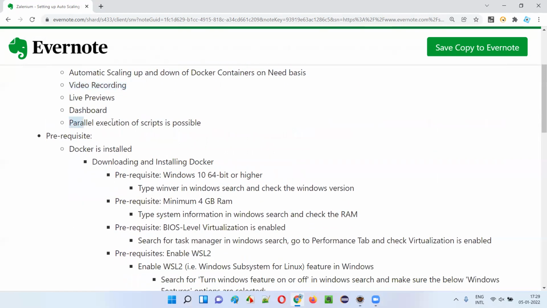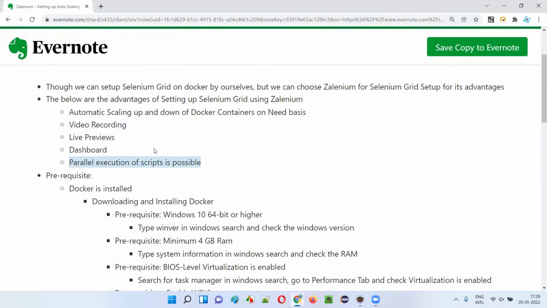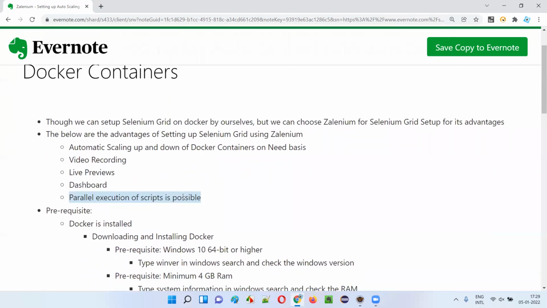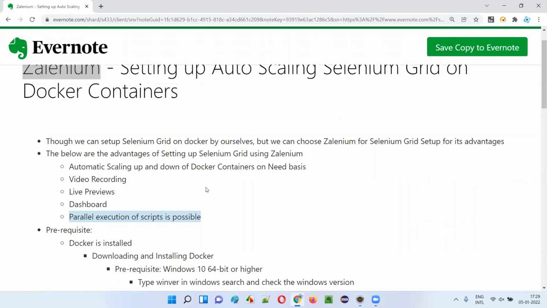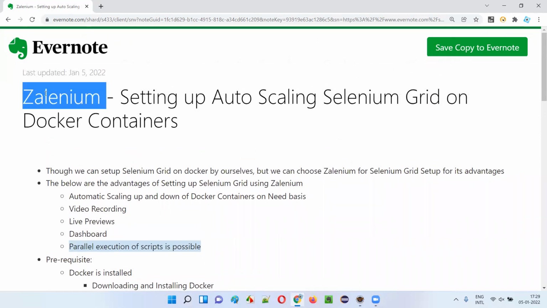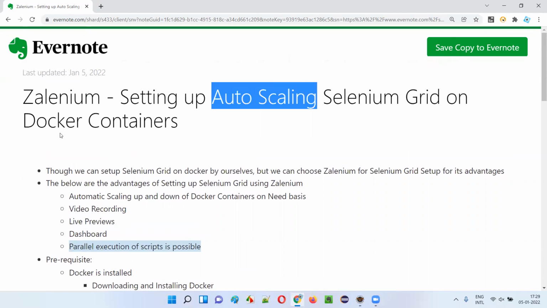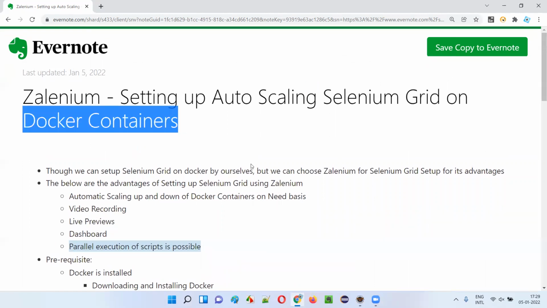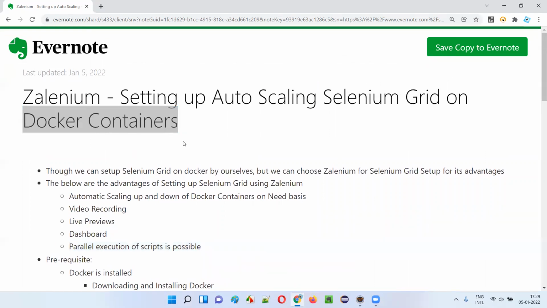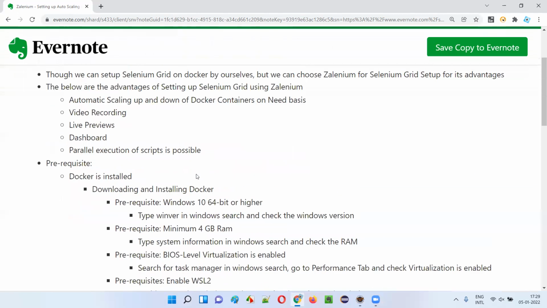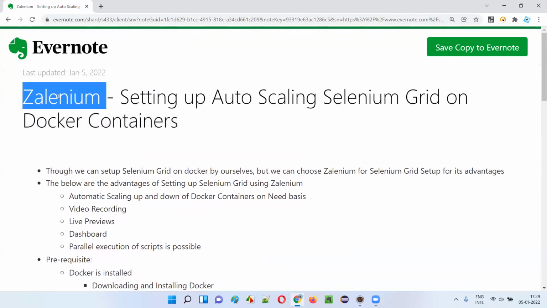And also parallel execution, guys. When you perform parallel execution on the Selenium Grid, based on the needs or requirements of our Selenium automation scripts, as I already mentioned, Selenium will auto scale the Docker containers in number. They are not fixed in count. Now you understood the theory, guys, what Selenium is all about and how it makes a difference compared to the normal way of setting up Selenium Grid on Docker, right?